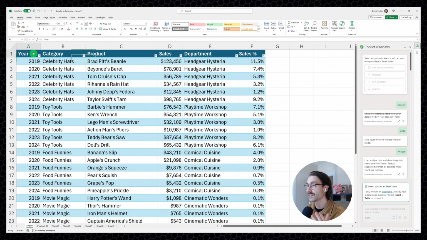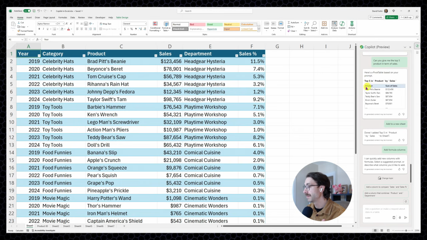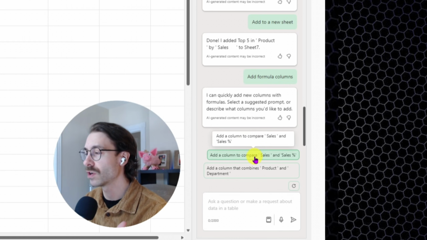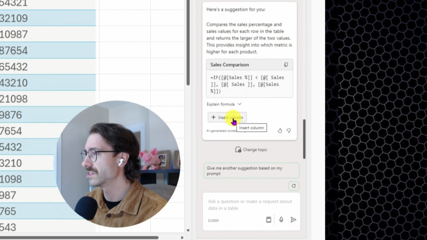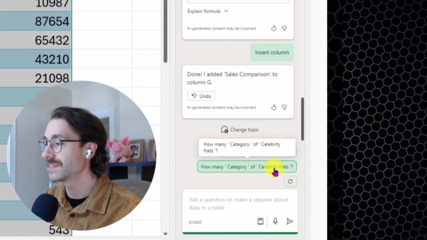We're going to test once again the add a column feature. So I'm just going to click on my table once again and click on add formula columns and see what Copilot is suggesting me. It tells me add a column to compare sales and sales percentage. Let's click on this. I am kind of curious. I'm going to insert column, and it actually didn't give me anything good here.